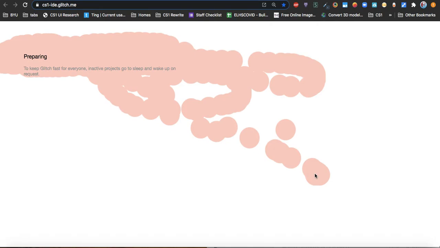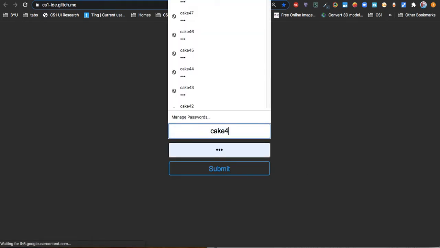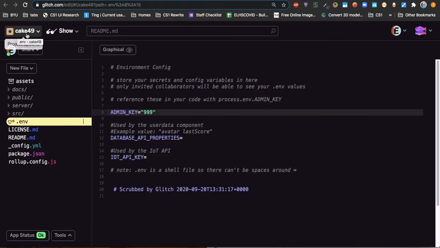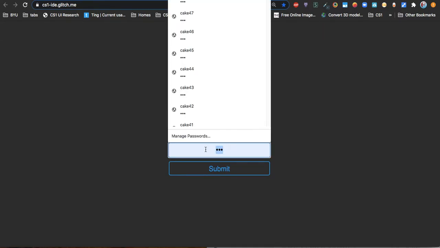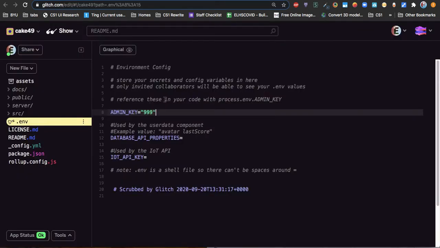Eventually here, once it loads up, what we do with the IDE is we log in with our project. So I'm going to go ahead and log in with project 49, because if I go back to the project, it's called Cake 49. So when I log in, Cake 49, and then the admin key that I type in is going to be the 999 that I typed in right there.